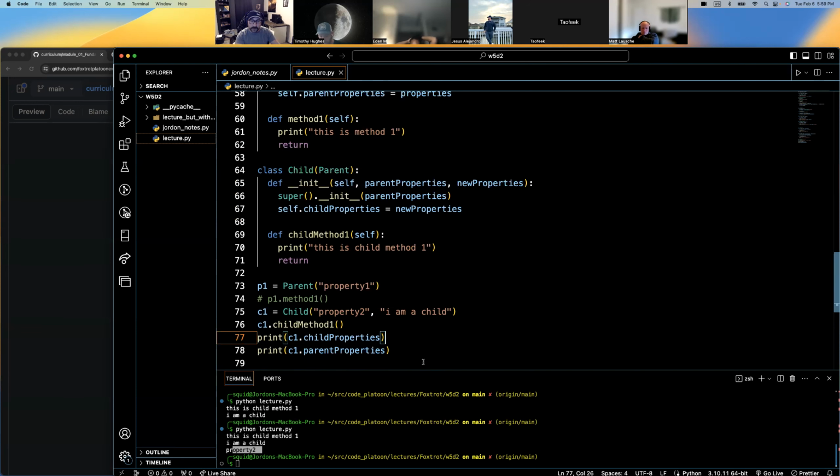Wait, did I do that right? Does that make sense? Hang on now. That's not what I expect to see. Oh, yeah, okay, no, because we're instantiating with the parent properties that are passed in, we are overriding it.